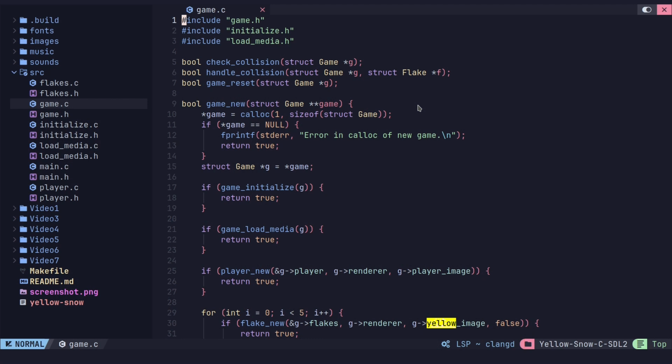Okay, in this video we will be continuing on the Don't Eat the Yellow Snow series. This is video 8. In this video, we are going to create the score. So we're going to be bringing in the TrueType font module for SDL.